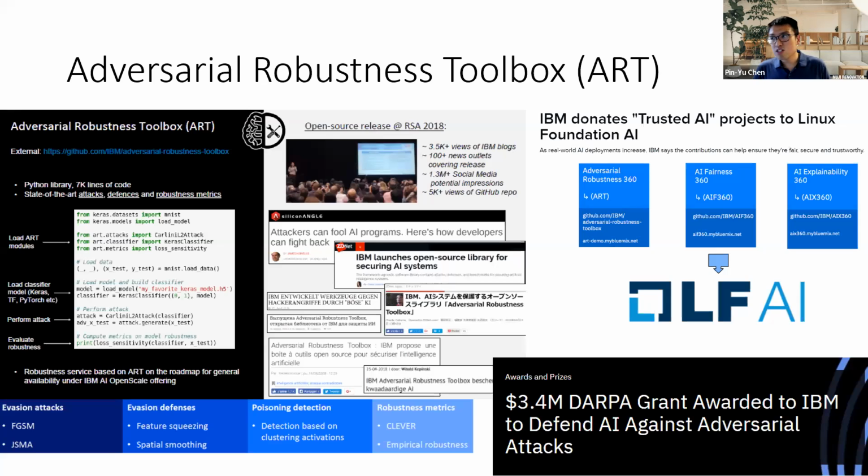For example, this Adversarial Robustness Toolbox is an open source library developed by IBM and recently donated to Linux Foundation AI for greater use. It is also actively being used by some DARPA programs to evaluate the defenses submitted by different teams, and sometimes in other programs as well.